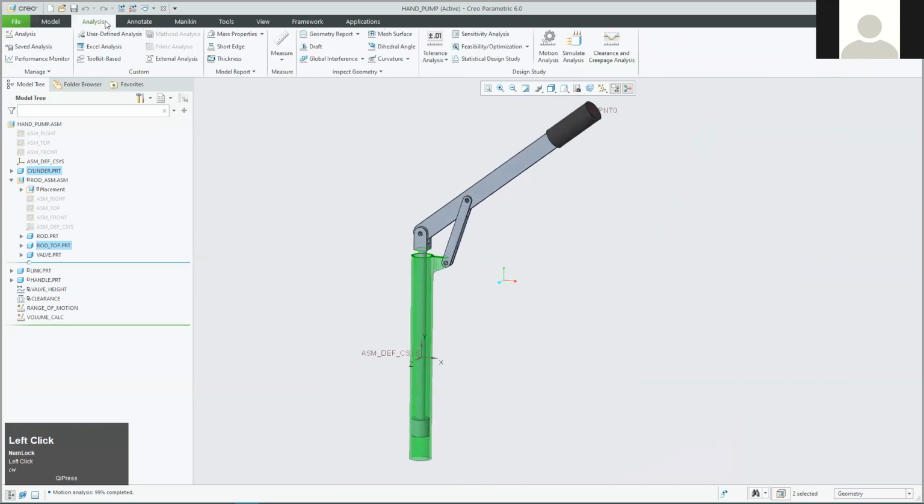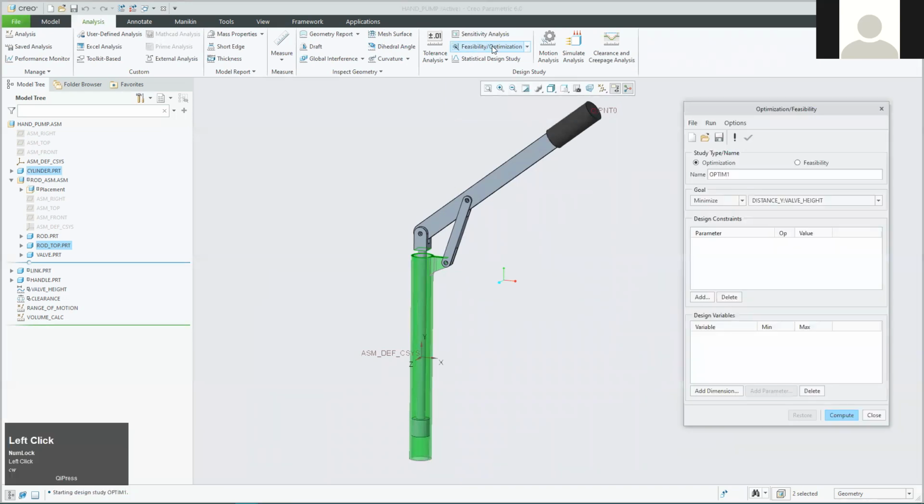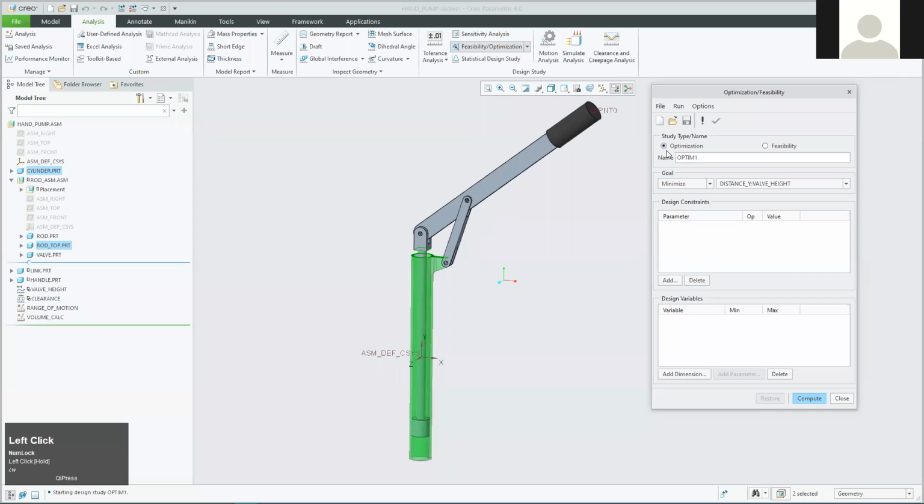So it's in analysis. Again, it's a type of analysis, an optimization analysis. And it's the next icon down underneath sensitivity study. So feasibility and optimization. You want to make sure you've got optimization selected because there's two subtypes in here. There's one that's known as a feasibility study and one that's known as an optimization. It's optimization that we're using in this case.